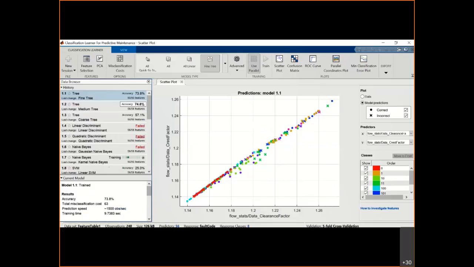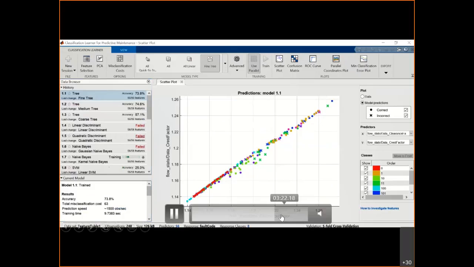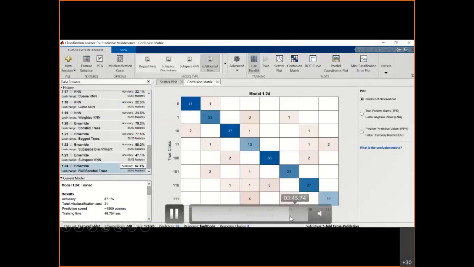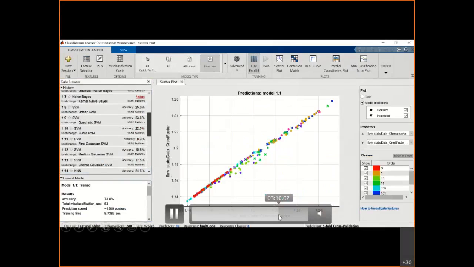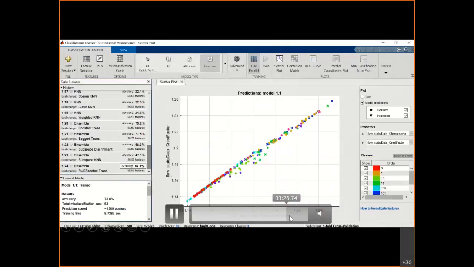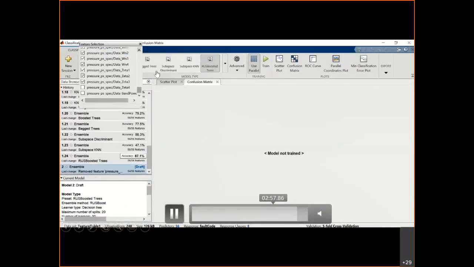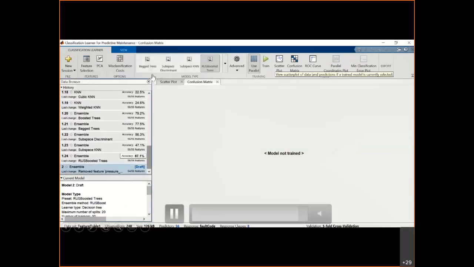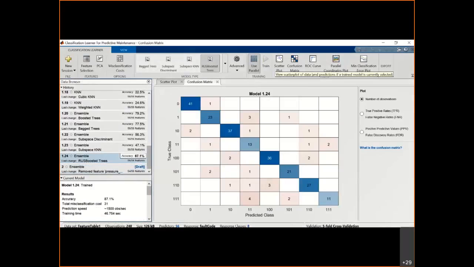So if you can see this does not have much accuracy, then you can go back to the feature selection and deselect which features you think are unnecessary. For example, this one, dimension. You can deselect it and then train it again, and you can play around with this app to see which accuracy is good.